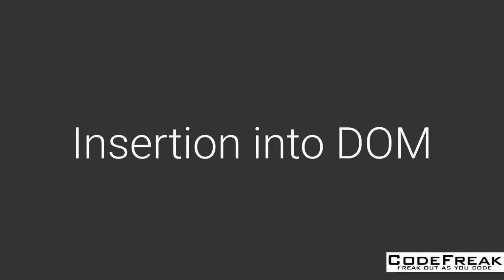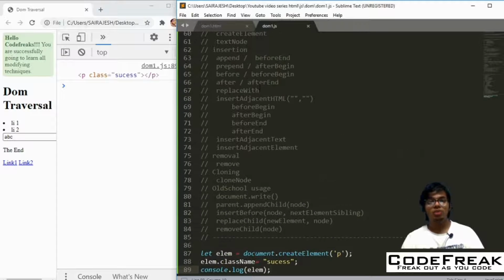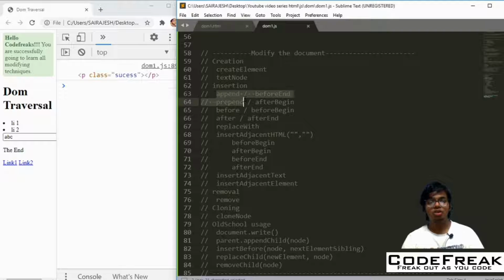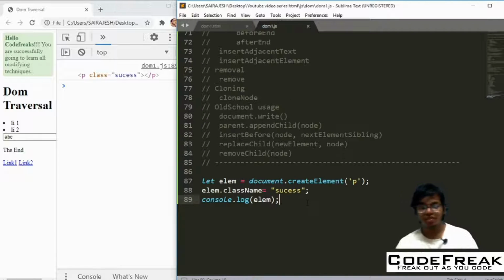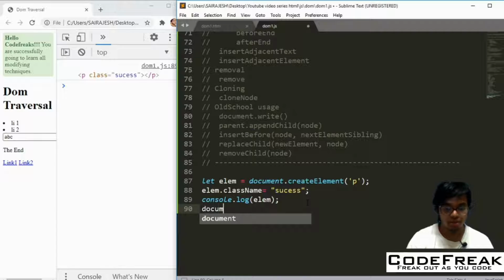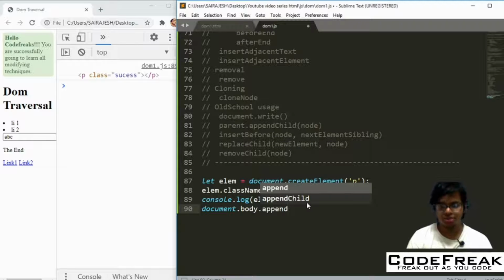So now how do we insert this particular thing inside the DOM? That is what we are going to do next. You have functions here called append, prepend, before, after, replaceWith, and so many functions here. Let's look at all of them in a bit of detail. We have created an element, so let's just append the element. If I do document dot body dot append, and whatever is the element that you want to append, lm is the element that you want to append.